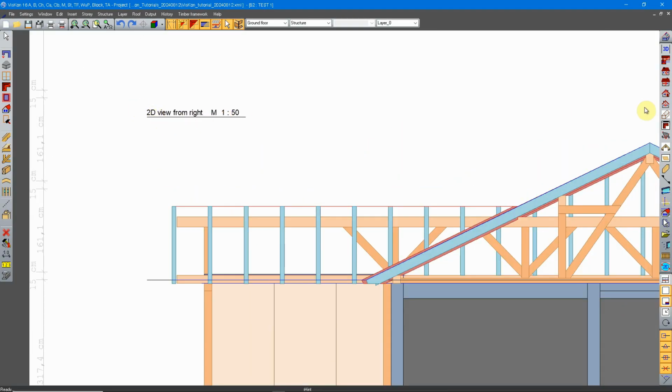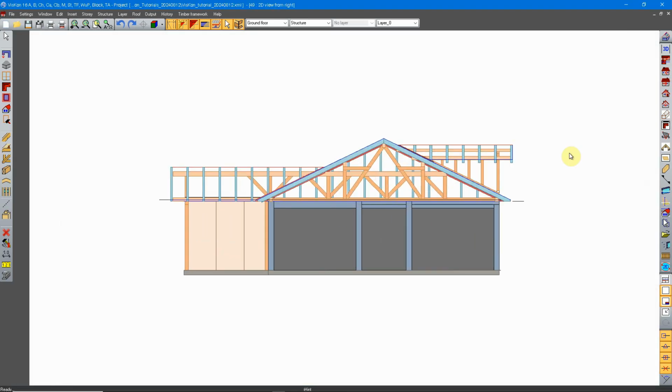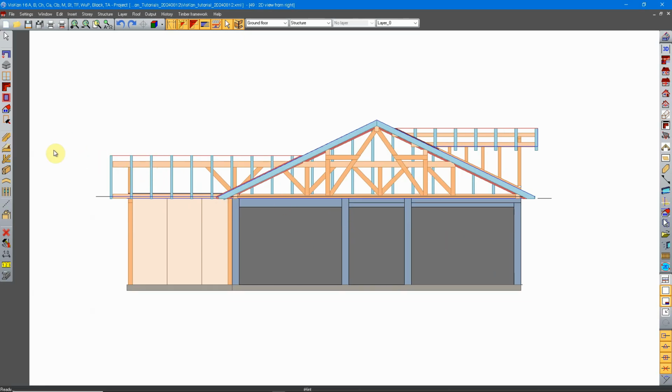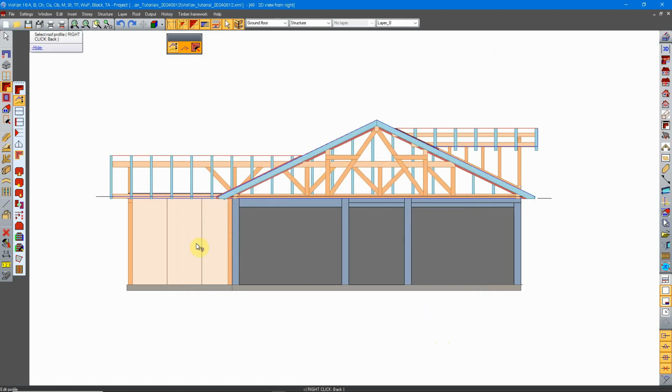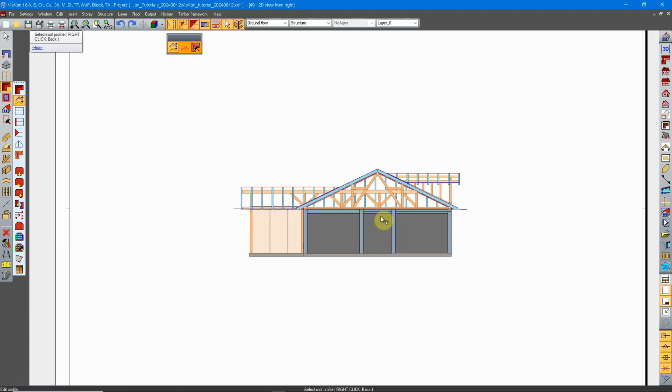What do we have here? 2D view from right elevation. This is the original drawing, and of course I can edit it as I want. I can change the 3D form, the 3D shape. I can use the roof assistant to change something on the roof. This is a smart 2D view of the 3D model.